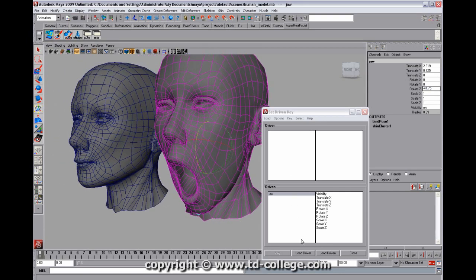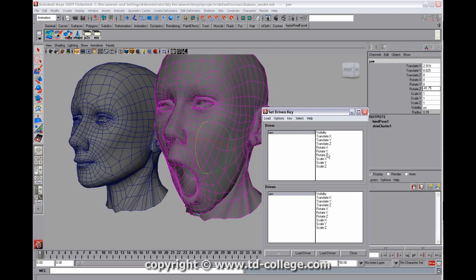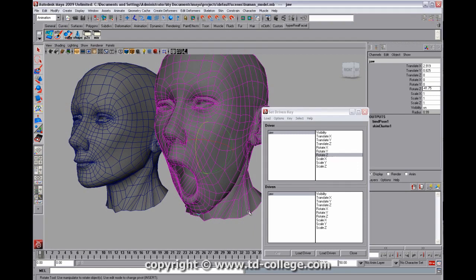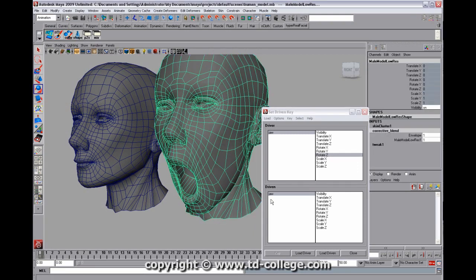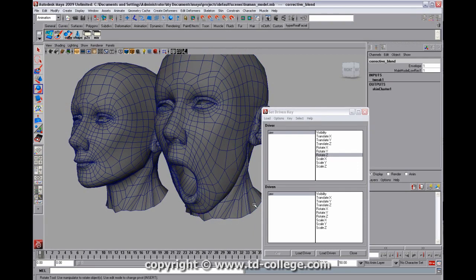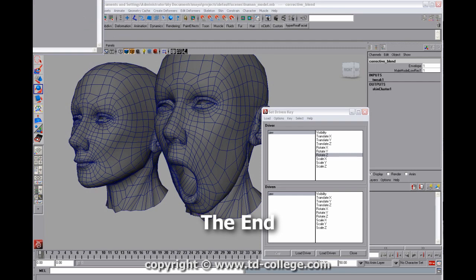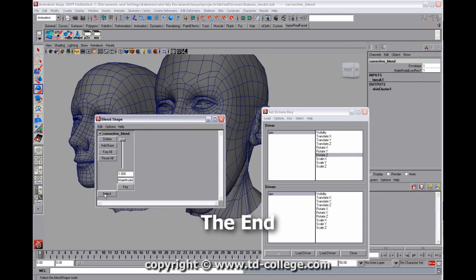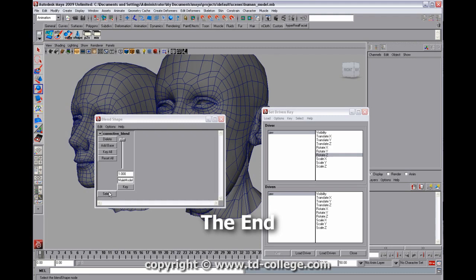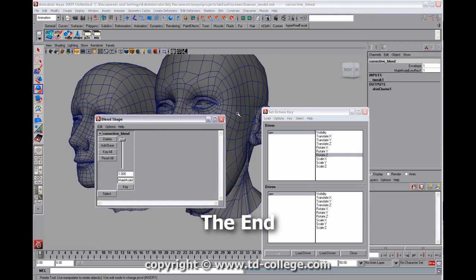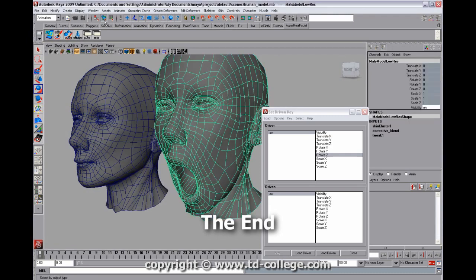So now we can load the driver, which is the joint, and it's the rotate Z channel. And then if we go over here and select the model and click corrective blend, and then control-click the model to deselect it, we just have that corrective blend selected, and that's the blend shape node. You can also go to Window, Animation Editors, and open the blend shape editor, and select the blend shape there. So there's a couple of ways you can get to that blend shape node.